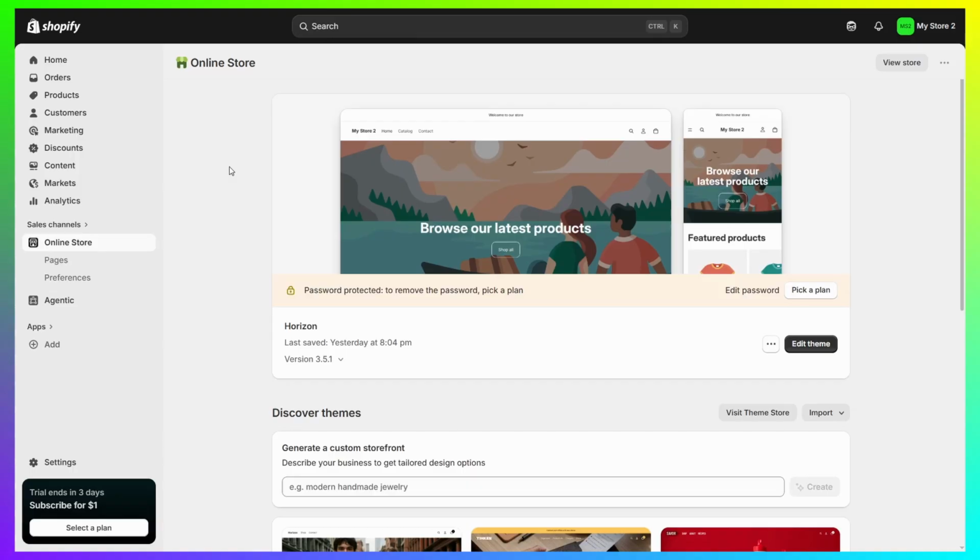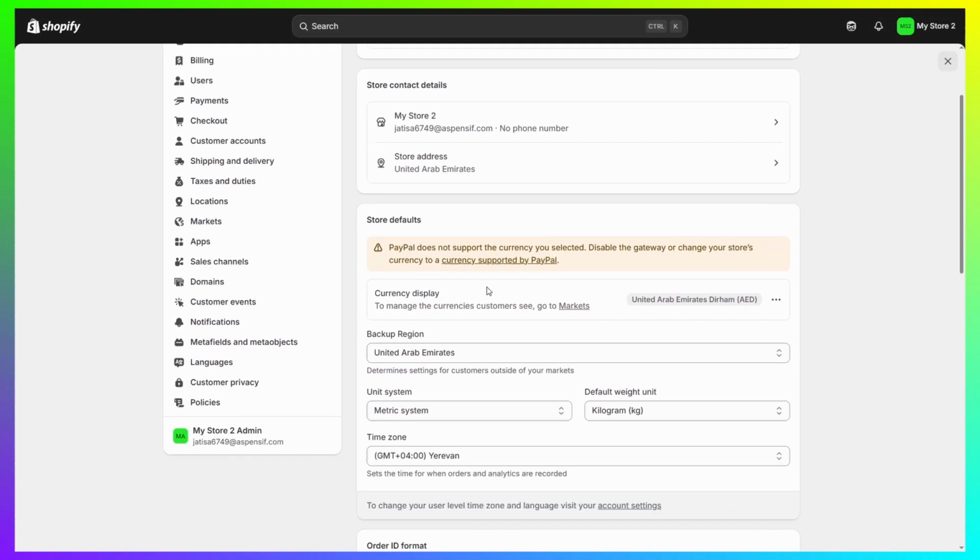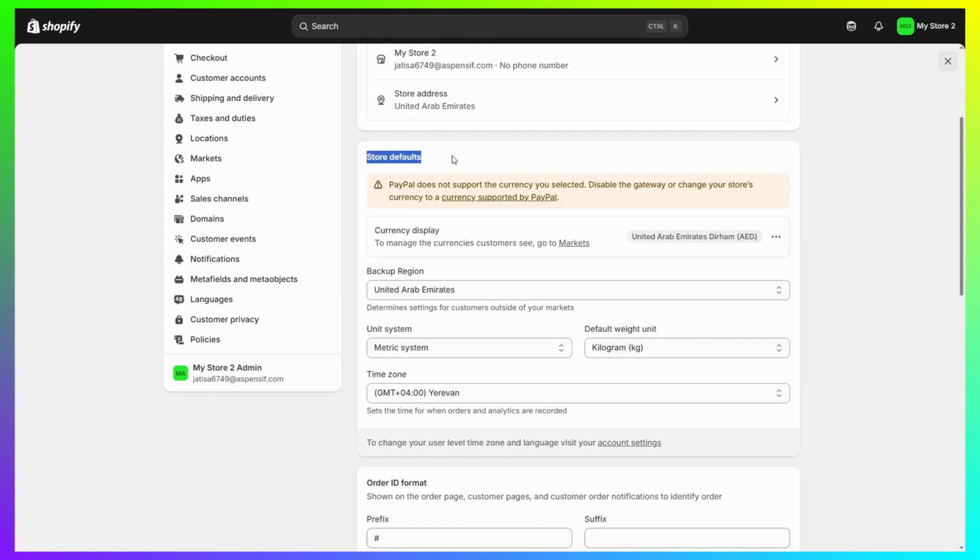So the first obvious option is going to be to go to your product and change the price without any decimals if you want to. But if you don't want to do that and you just want to basically remove the decimals from people's eyes, what you can do is go to settings from your main dashboard, click on settings, and stay in the general. Just scroll down a little bit and you should be able to find the store defaults. This is going to be where you want to be, and you should be able to find currency display. Click on the three dots right next to it and click on change currency formatting.